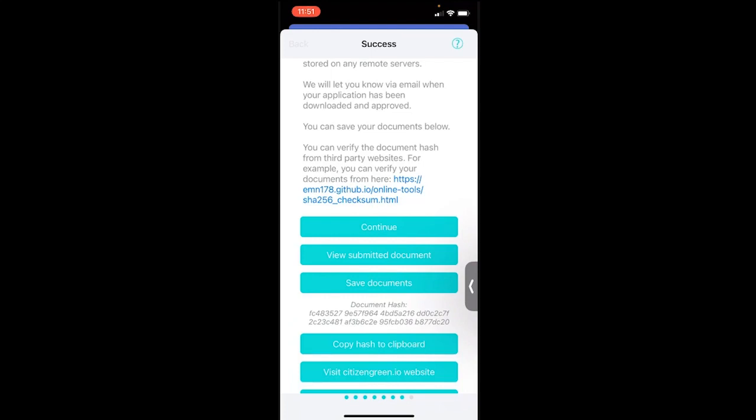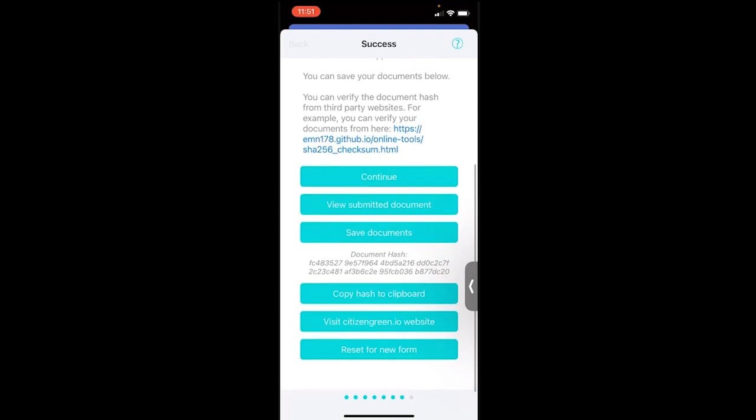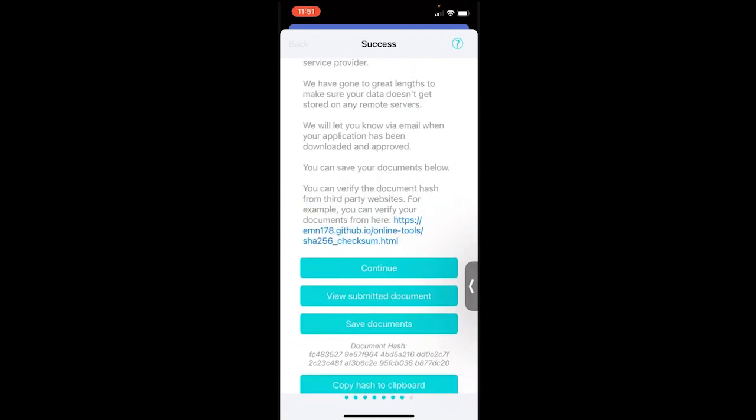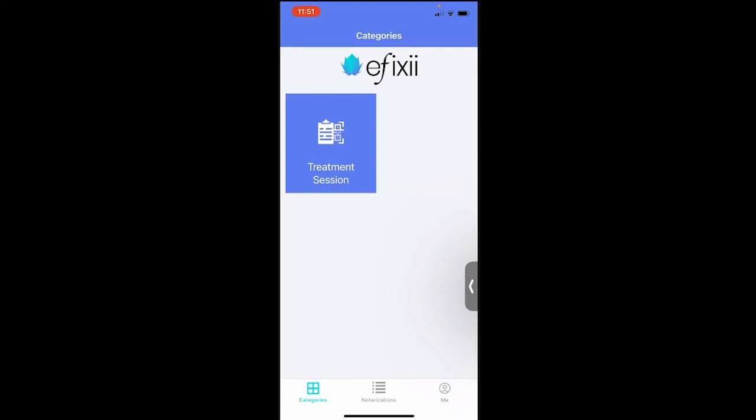You can view the submitted documents, save the documents, copy, visit our website. So you can hit continue. And then you're back there. And then once your KYC gets approved, it can take up to 24 hours, your front screen here under categories will change to whatever role you picked. And that will be it. And then you can start testing.